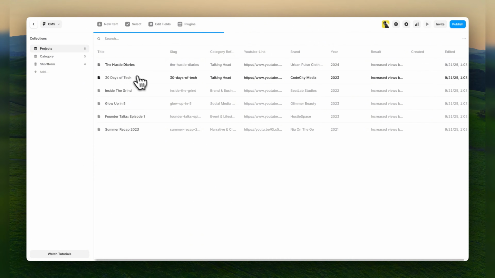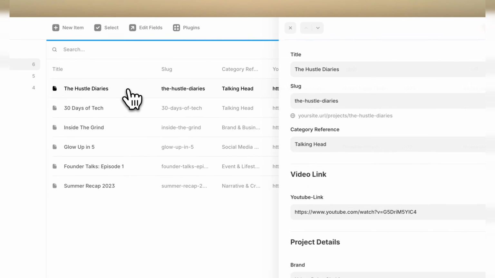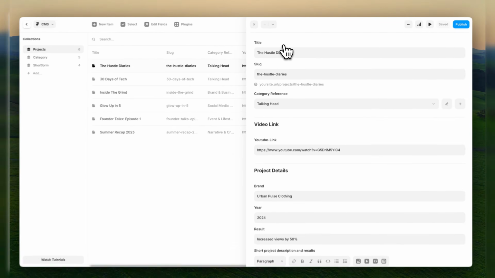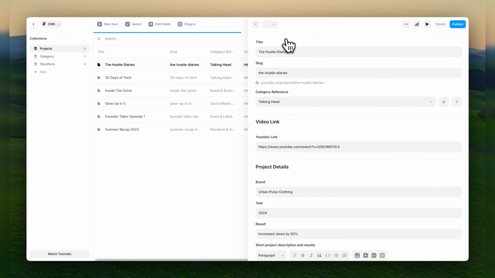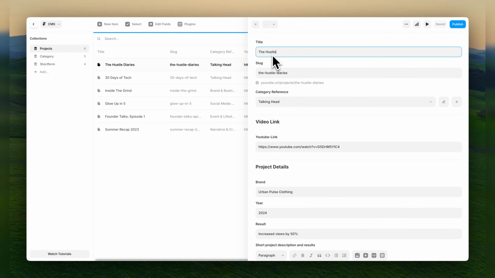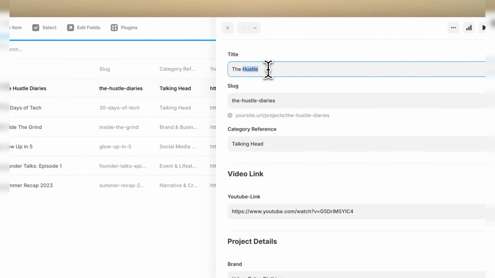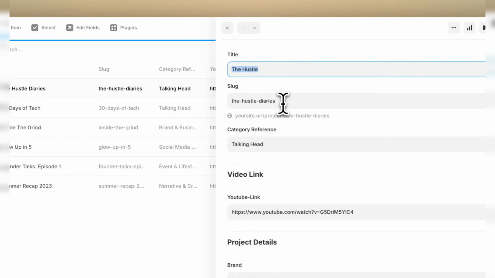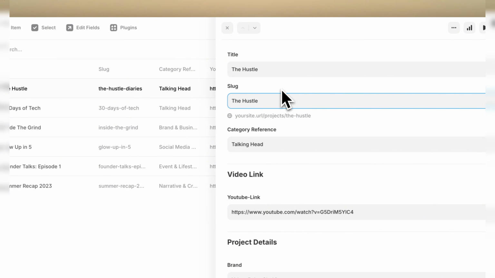So if you want to edit this first one, you'd select it like this, and then you'd see this simple UI over here. It's very simple to understand, very simple to follow. As you can see, title, slug. So just whatever the name or the title of the video is, or whatever you want to call it, you just write it here. Let's just call this the hustle, just for an example. Now for slug, whatever the title is, the slug should be the same thing, right? So for this title, we're going to just copy this, Control C or Command C, and then paste it here as the slug. Very simple, right?